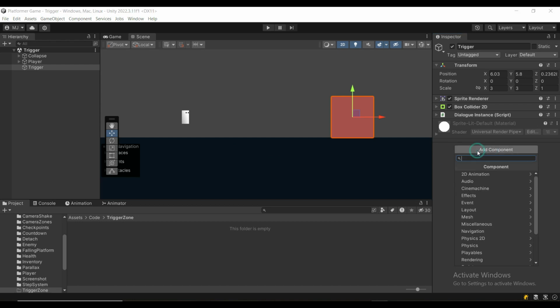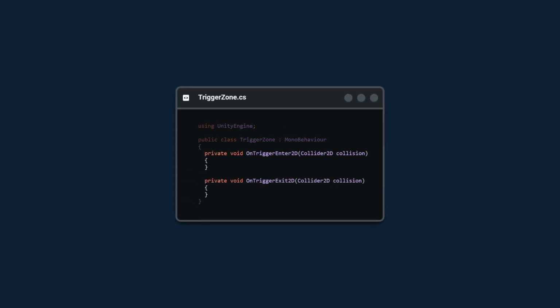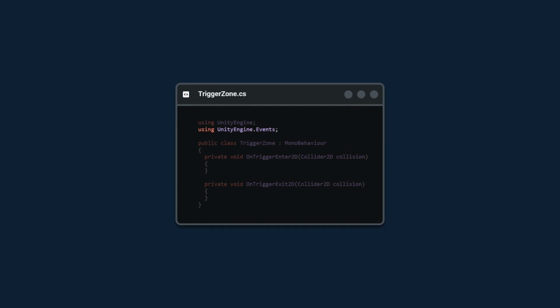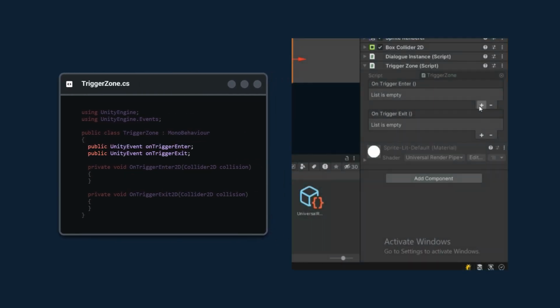Let's create a new trigger zone script on our trigger. We're going to use the built-in OnTriggerEnter and OnTriggerExit methods, but since we want to trigger events outside of our code, we will use Unity events. We will create two public Unity events for the OnTriggerEnter and OnTriggerExit.